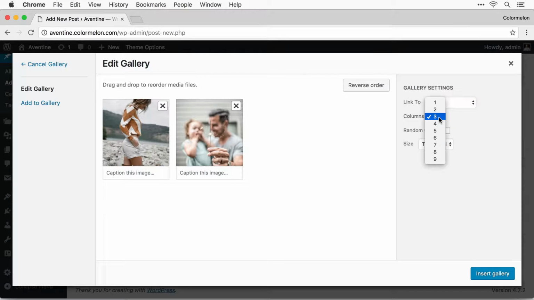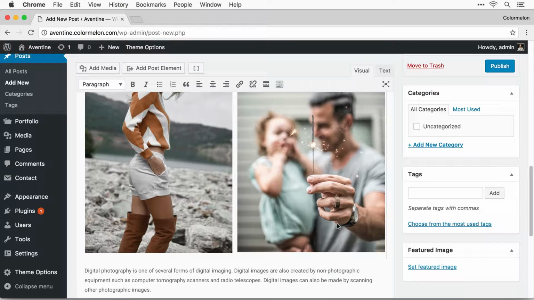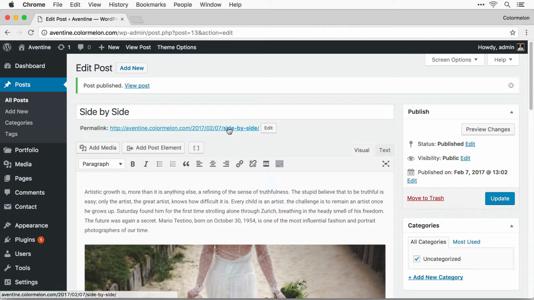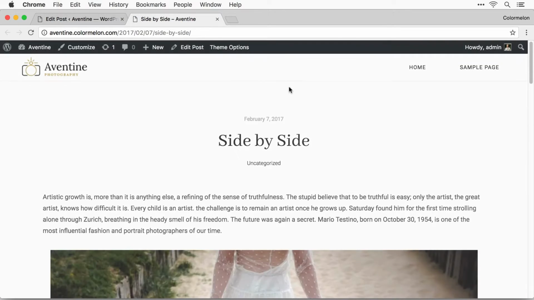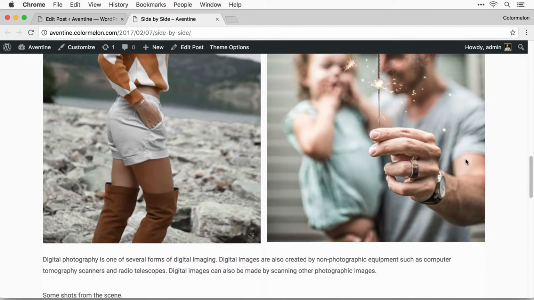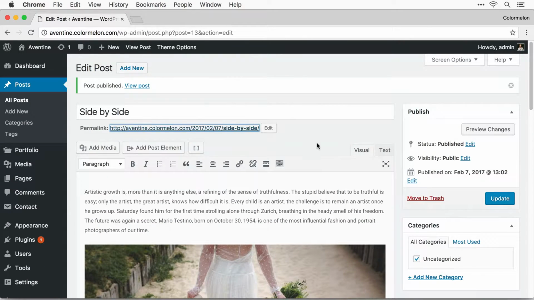I want to have 2 columns out of these 2 images, so they're going to be side by side, and I want them to be full size. So click on Full Size, Insert Gallery, and there we go. We have side by side images. That's it. Click Publish. Let's have a look at our blog post. Okay, so far so good.